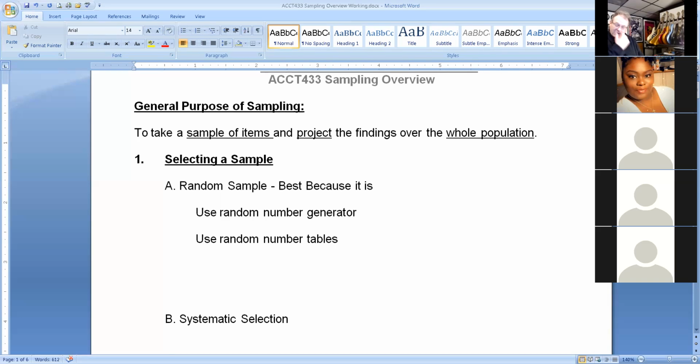We like it to be random because it's unbiased. So a random sample is usually what you'd want to get. It's the best because it is unbiased. It's most likely going to give you the most likely representation of your sample matching up with the total population.